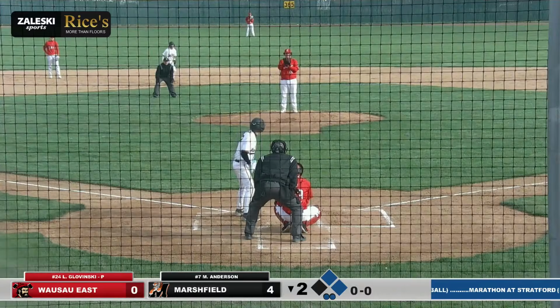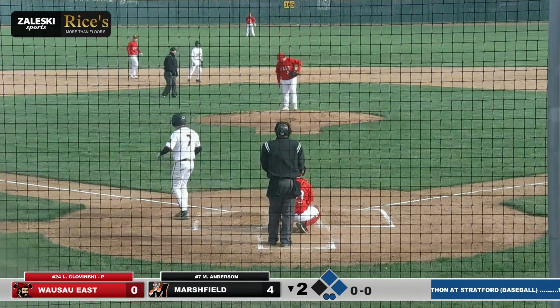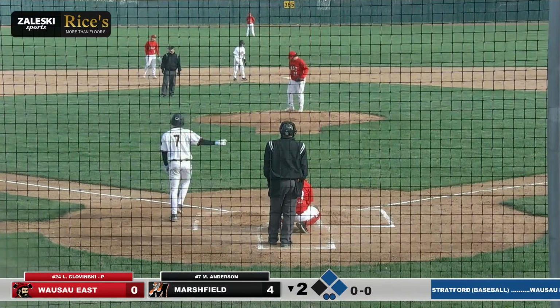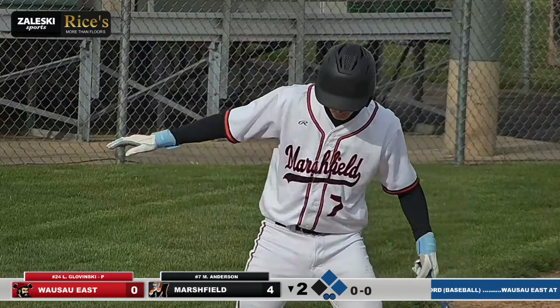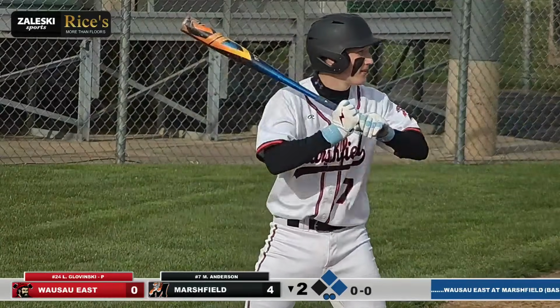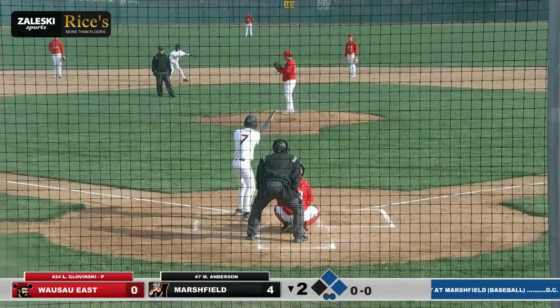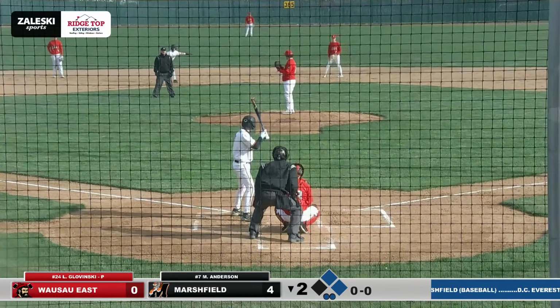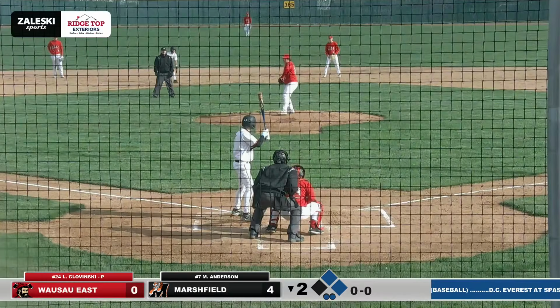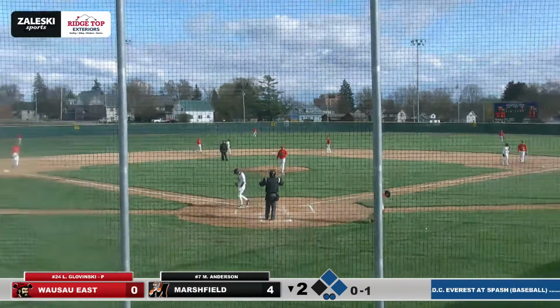Levinsky stays in the windup here and now steps off. As if he says, maybe I should not be in the windup, I should be in the stretch here. So he'll move to the stretch. Levinsky ready and fires. Swung on, fell back for strike 1.